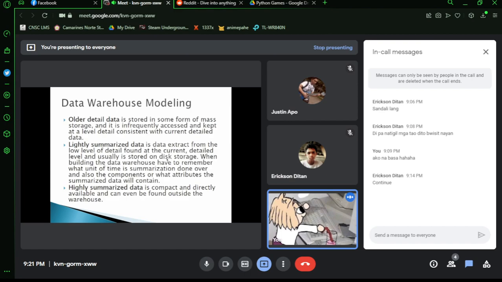Lightly summarized data is data extracted from the low level of detail found at the current detailed level, and usually is stored on disk storage. When building the data warehouse, we have to remember what unit of time the summarization is done over, and also the components or what attributes the summarized data will contain. Highly summarized data is compact and directly available and can be found outside the warehouse.